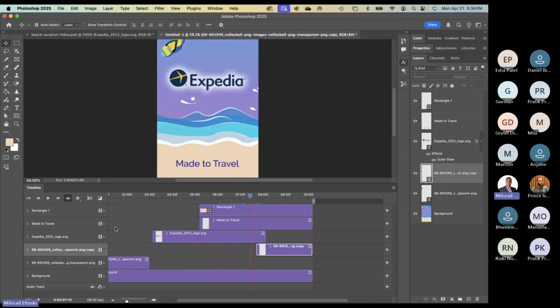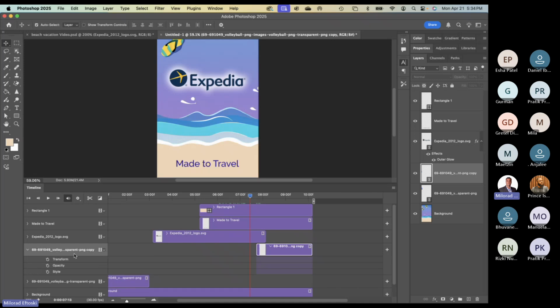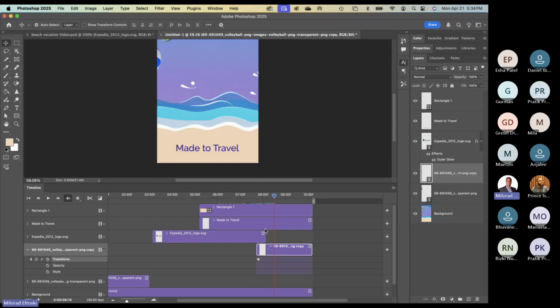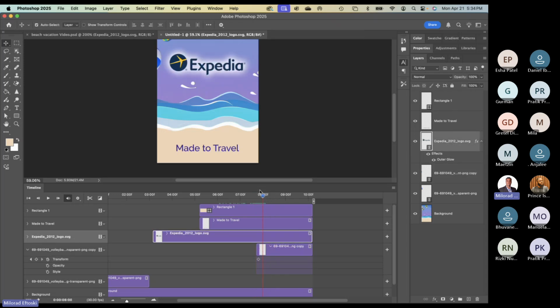Coming a little later. So again, I'm going to expand the volleyball layer here. I'm going to add the transform keyframe. And then I'm going to go right around here somewhere. Oh, the Expedia logo disappeared. So make sure the Expedia logo is also visible. Notice how it's there and it's not here. So if that happens, simply expand the duration of that layer to also be present in the other timeline. Basically, if you do what I'm doing here, rubbing the playhead, you can see it, okay?